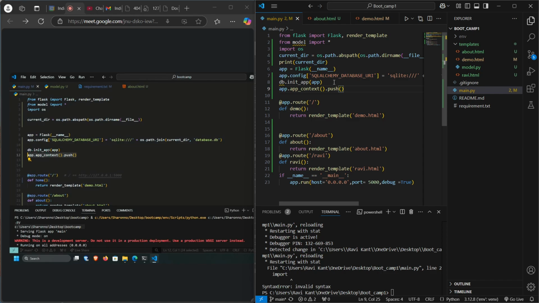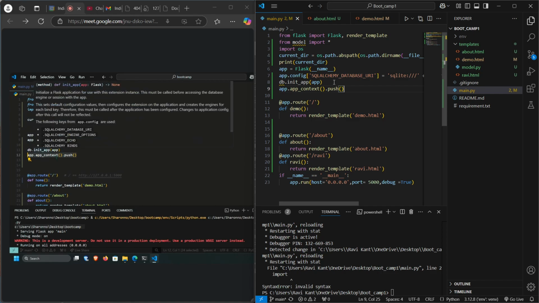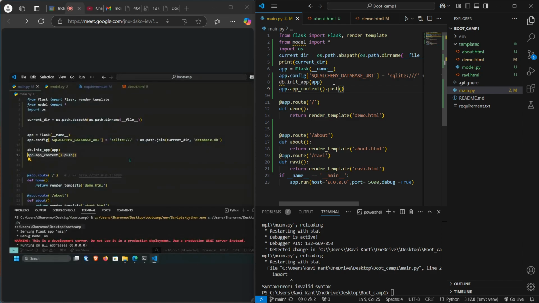You're not the only one who's going to be interacting with the database. The app is going to be accessible by many people, and many people will be interacting with the database. So whose data should go first? Whose data should go second? It all depends upon this app_context.push. This line of code helps you maintain the data flow between your app and the database. It acts like a manager, so that there is no conflict.